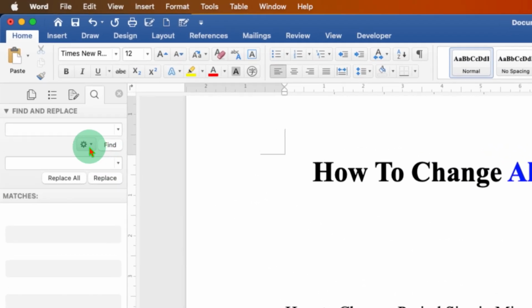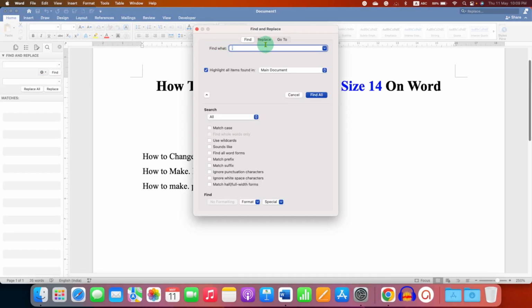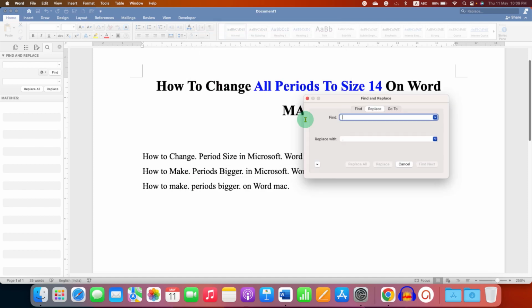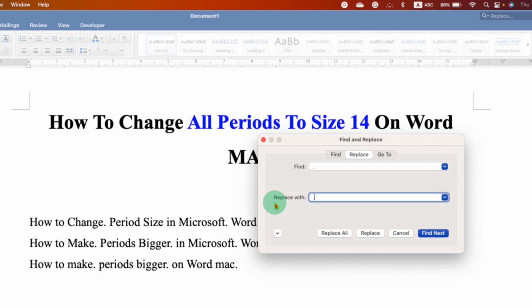Now click on the small gear icon and click on advanced find and replace. Click on the replace tab. Next to find, just type period. Next to replace with, also type period.